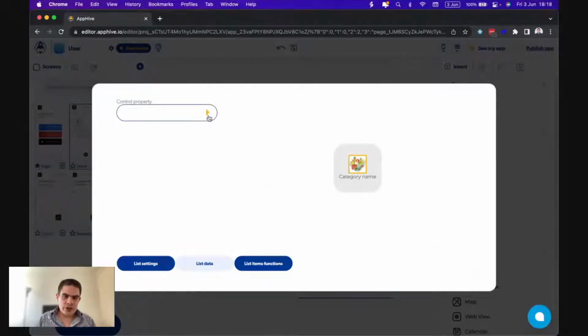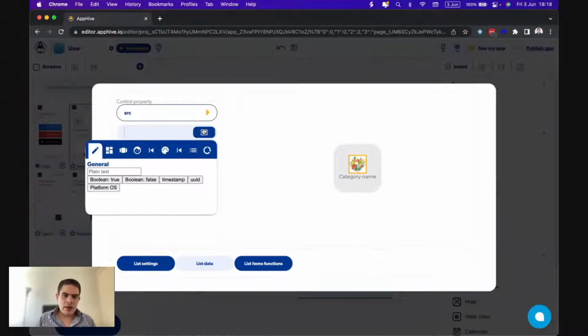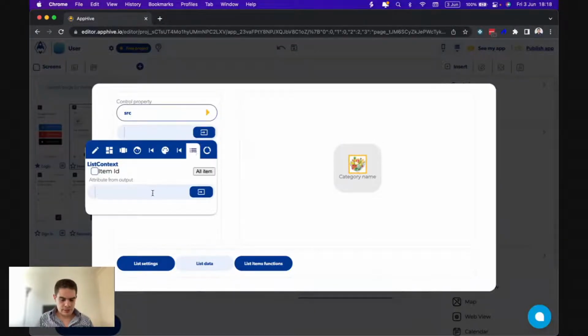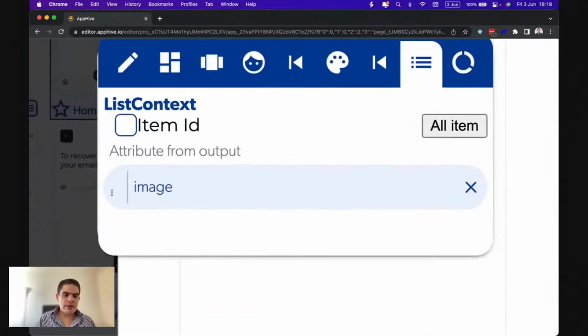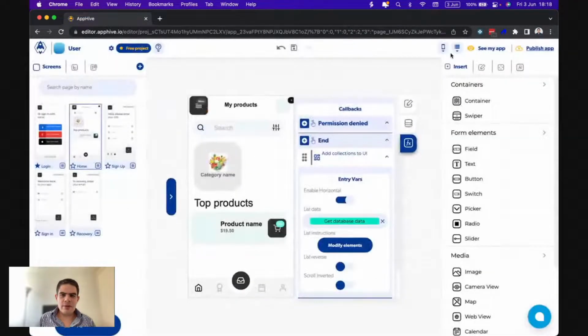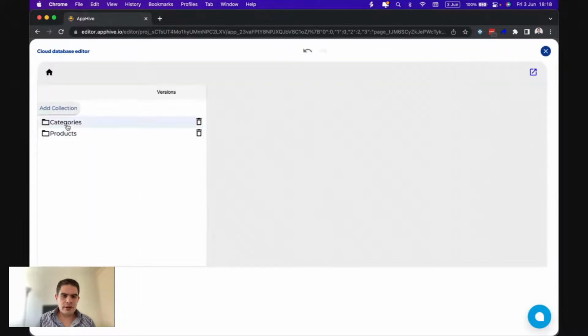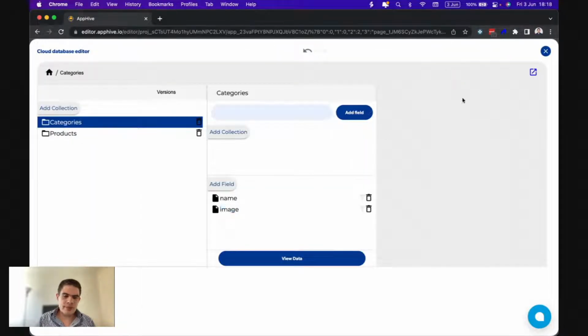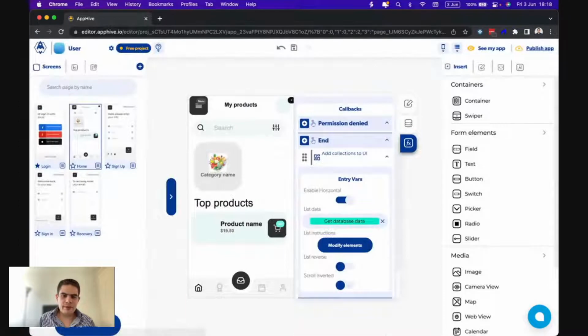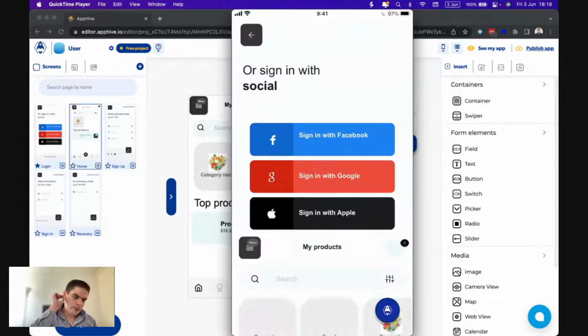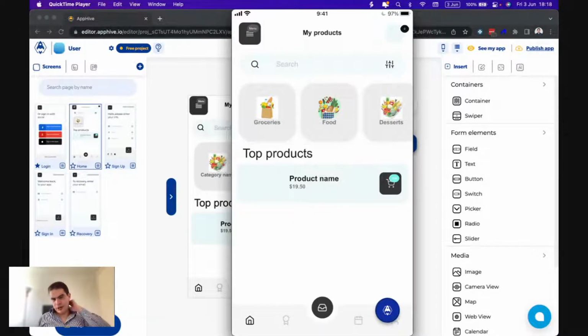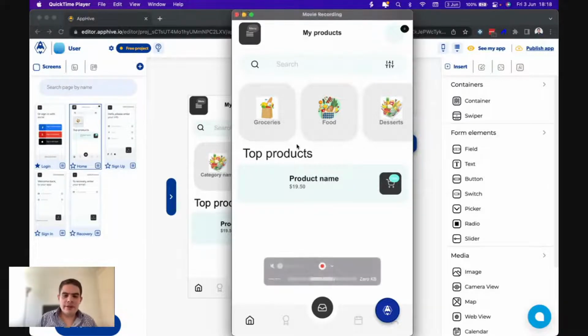I just need to change the source and from the list, write image. I write image because this is the same name I have from the image here on the database. Okay. So if I have a different name, just write the same name. Okay, now you see I have different images for each category. Now I have my list of categories.